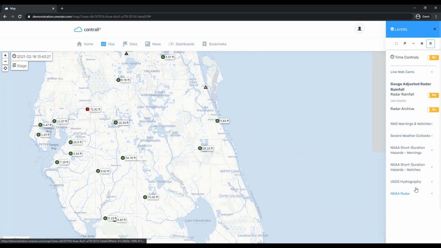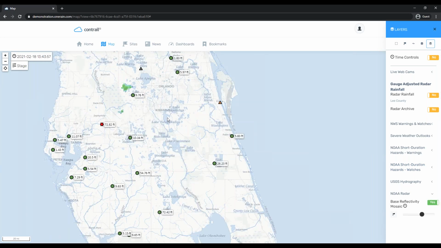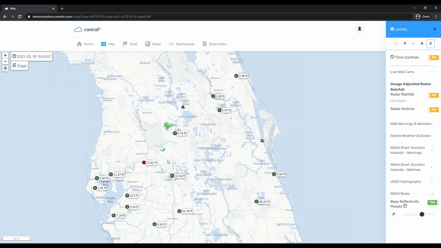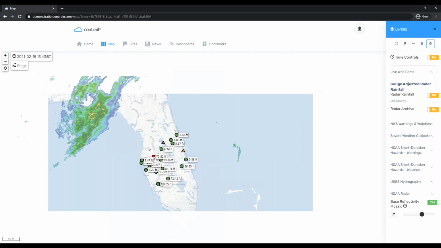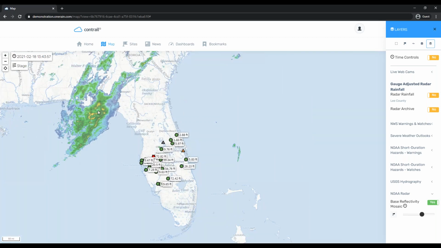We also, by default, have a NOAA radar layer that's included with our Contrail instances. This is a third-party layer. We're pulling this in from the National Weather Service. This is not a Contrail product, but we do include it for our North American customers, for our US customers. If I turn that on, I can see, oh, a couple patches just popped up over Florida. If I zoom out further, we'll see that lovely storm that just passed through the south.